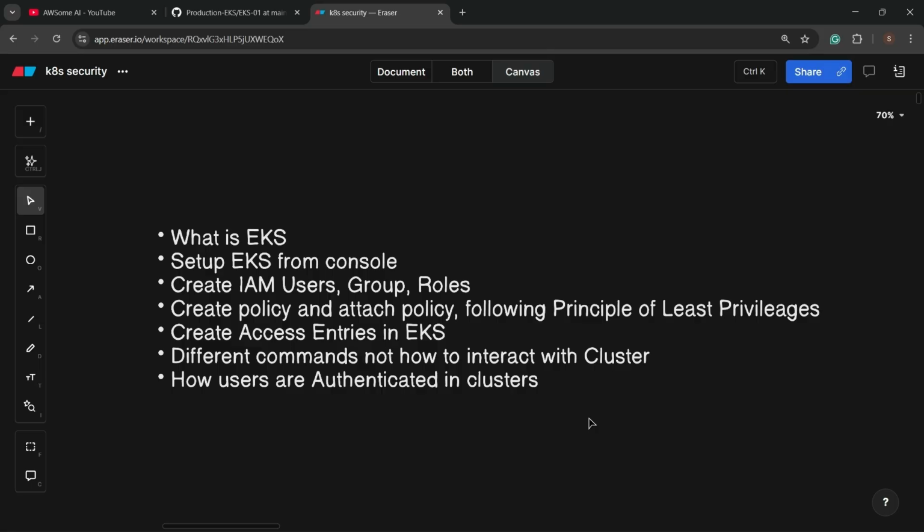We will try to create users, roles, and groups, and allow access to the Kubernetes cluster following the principle of least privilege. Then we will be creating EKS access entries for users and roles, and we will look into how users are authenticated inside our cluster, and whether they are authorized to perform specific tasks. Then we will look into some basic commands that will help us to interact with our cluster. That's the basic agenda of today's video, so let's get started now.